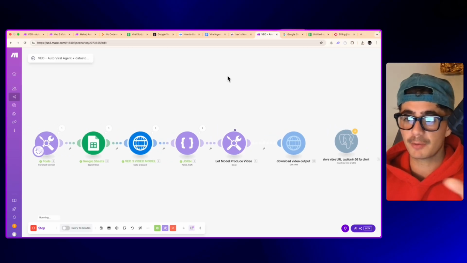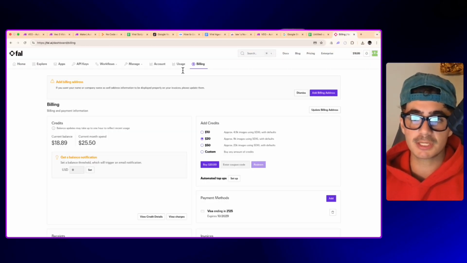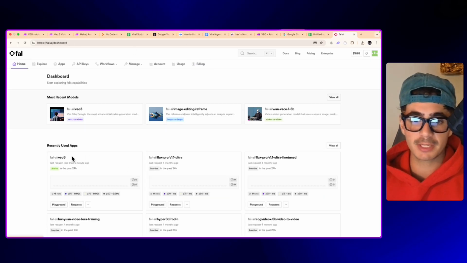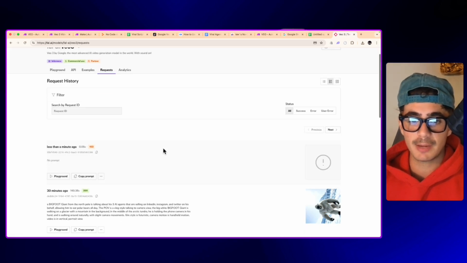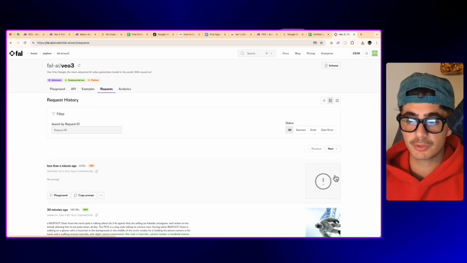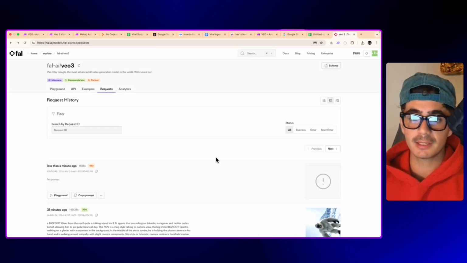And before we actually check what happens with the download video output, we can actually see on the back end if it's actually working. And so on the fal website here, we're going to go and head over to Veo 3. We're going to look at the requests and we can see that the automation has no prompt. And so the prompt has not been sent in, and so we need to see why that error occurred.